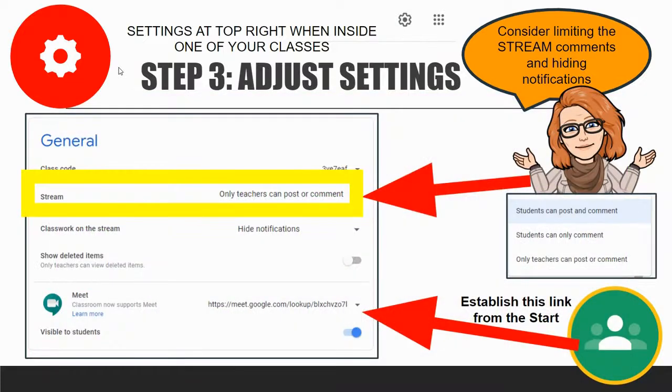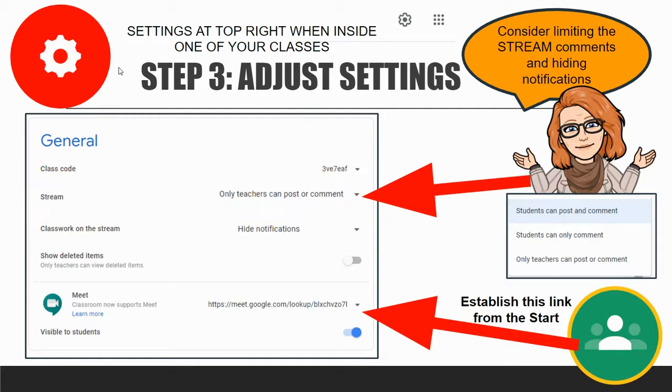In our general settings area, we will all be using the stream setting of only allowing teachers to post or comment. You can't control what students put in a comment if you don't do this, and we do not want student comments that are personal in nature that might violate FERPA to be publicly posted. We would also like you to hide notifications for the stream. This will create a more simplistic and easy to follow template for your parents. Do not show deleted items as well.